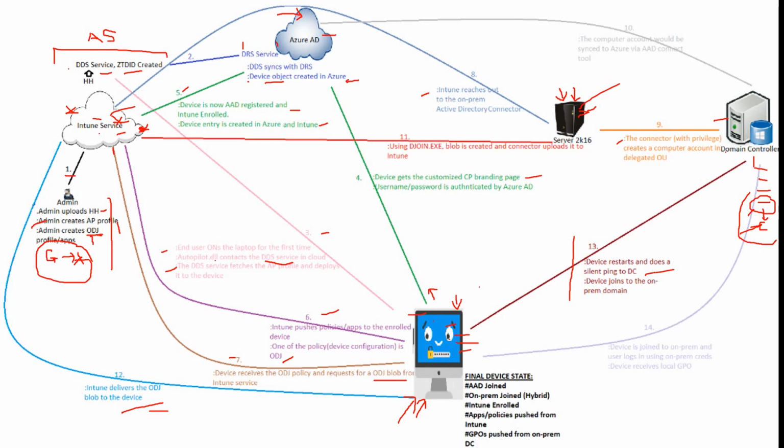Okay, so in step 13 it does a silent ping to the domain controller to make sure that it's able to reach it, and only if it's able to reach the domain controller does the device get on-prem domain joined and undergo a reboot. So the device will undergo a reboot and it will be on-prem domain joined. Once the device is joined to the on-prem domain, the user logs into this device. He can log in using the on-prem domain credentials, the domain controller will authenticate it, and the device will receive the local group policy.